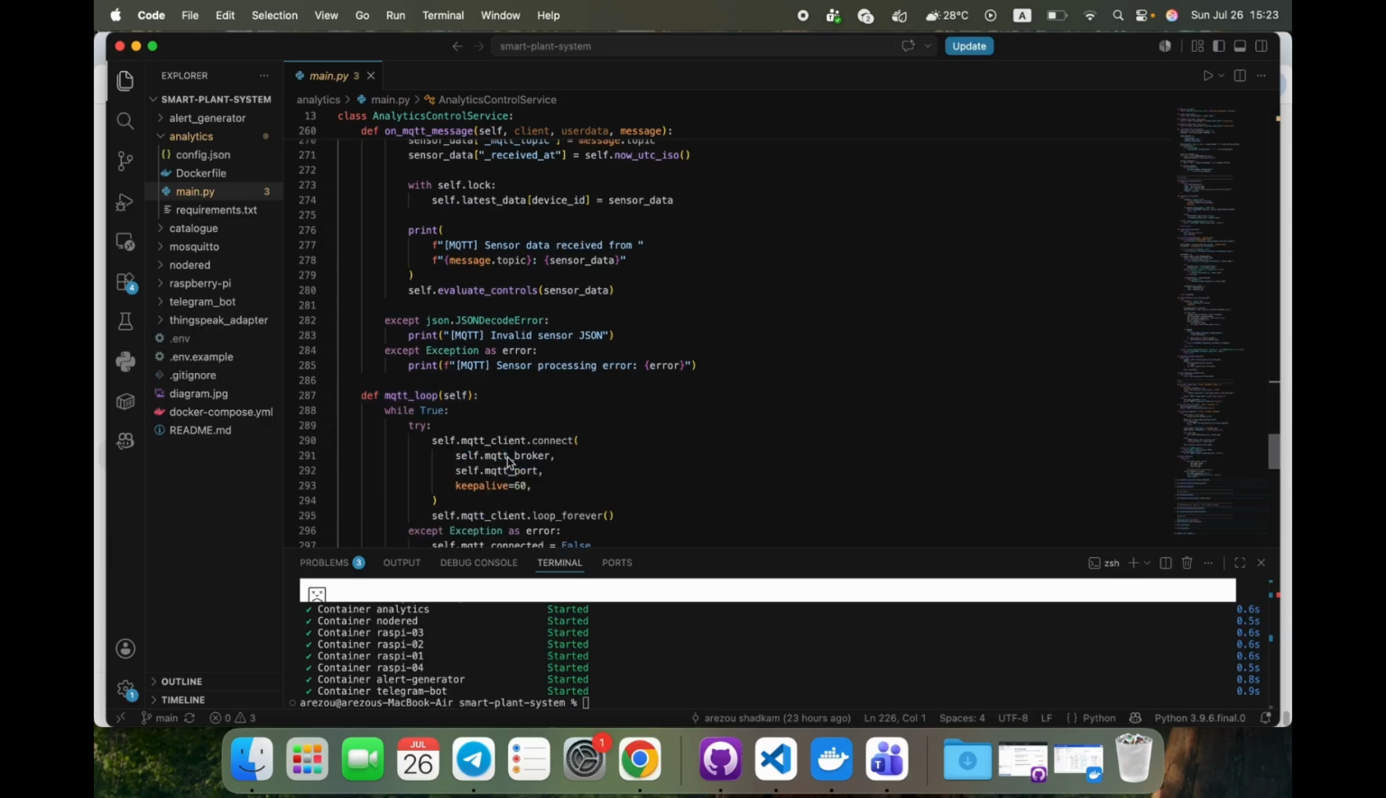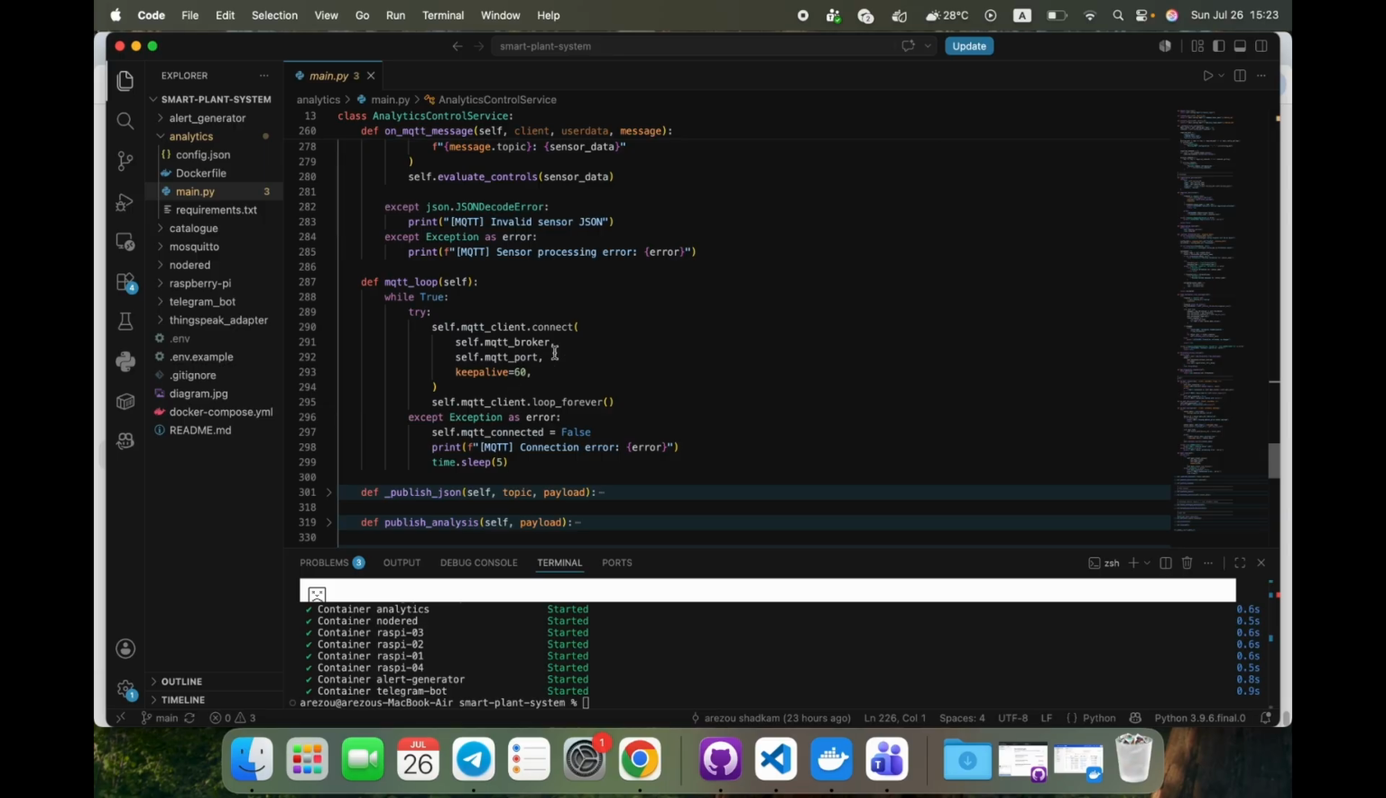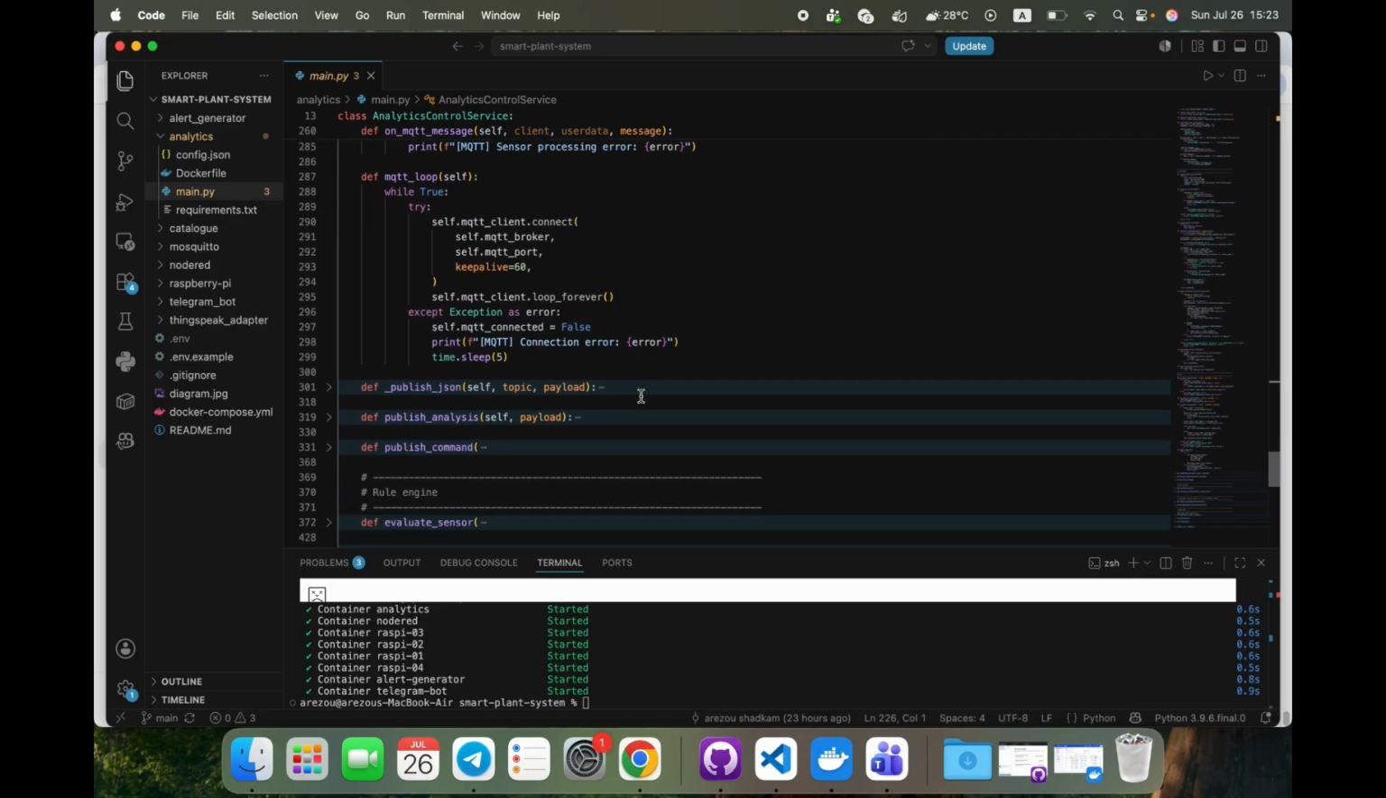The MQTT loop method maintains the MQTT connection in a continuous loop. It connects to the configured broker, and the keep-alive value allows the client and broker to detect connection problems. Here we start the Paho network loop, and the network loop receives messages and executes the MQTT callbacks.